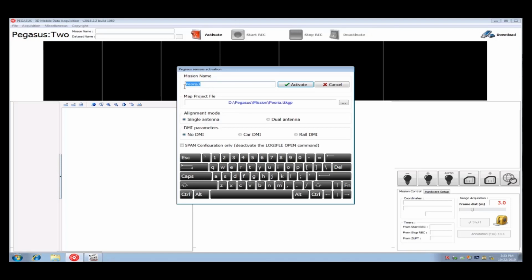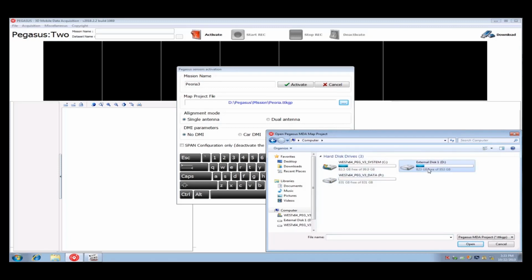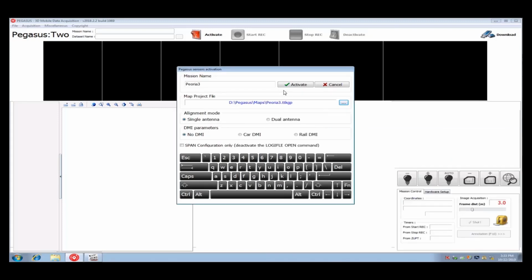So here I'm just naming the file, and I would create a new map project, and I always give the map project the same name as my mission. And then as soon as we create the map file, we can hit activate.